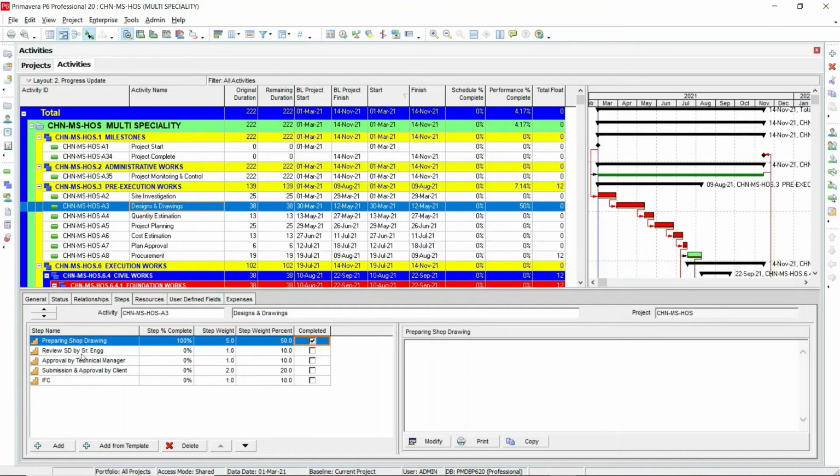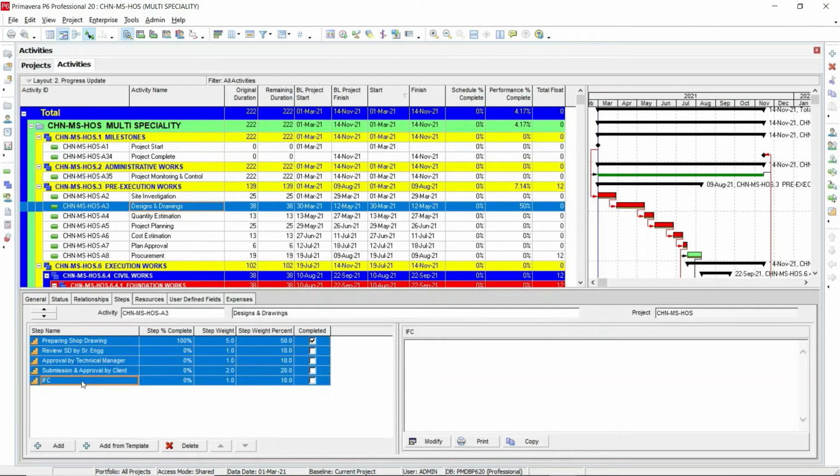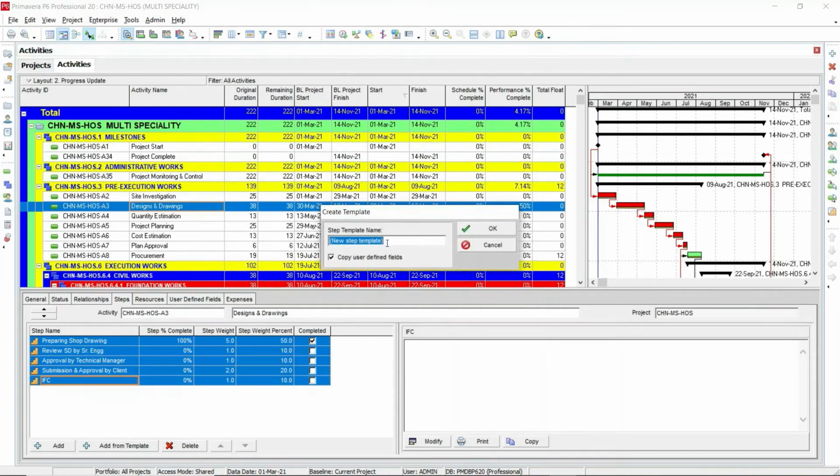Then we will see how to create activity step templates from the steps which you have directly created in the activities window. You need to select all the steps whichever you have created, then right click, then create template. You can just create a template and rename it. I am going to rename the template to design. Then you are going to click OK.